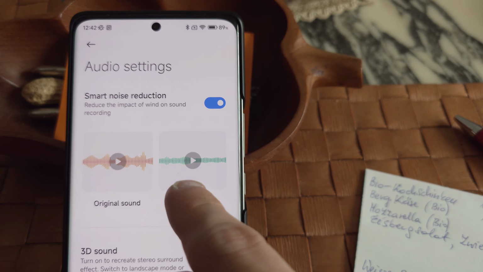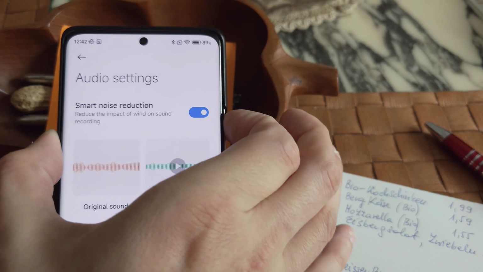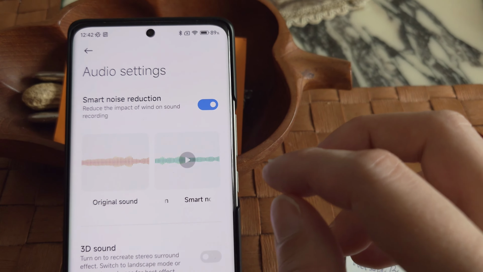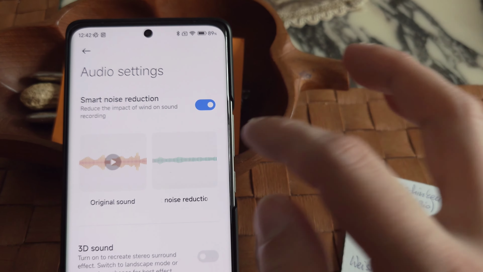Here you can see, listen to an original sound. Always believe that something wonderful is about to happen.